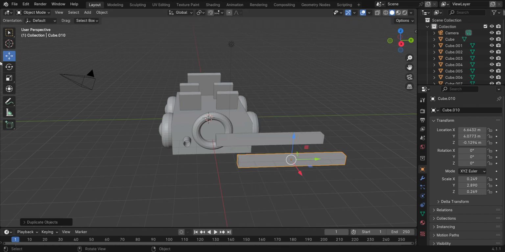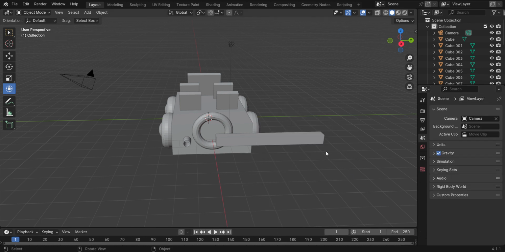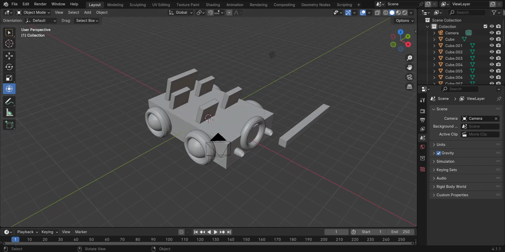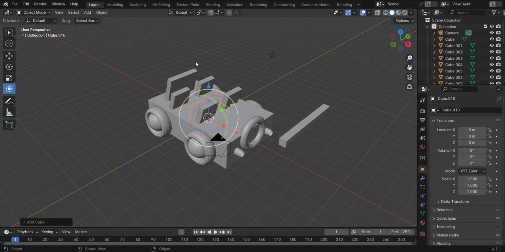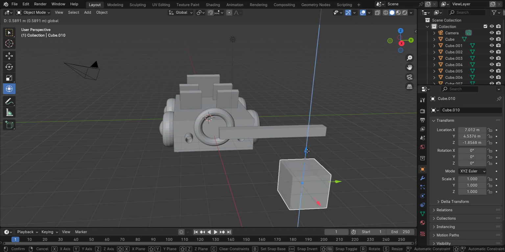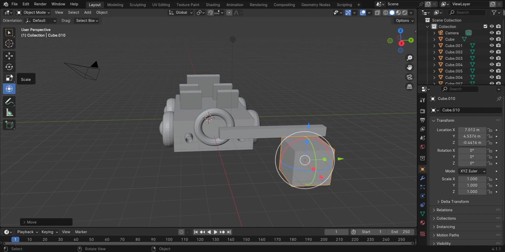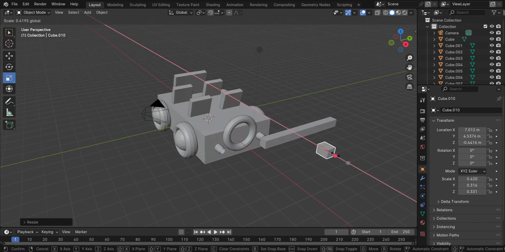We're going to duplicate this, place it so, and we're going to rotate this. Actually no, let's not rotate it. It'll be easier if you just go to add and then add another cube. Place it over here. Now this is basically the part which is holding this upper part of the spoiler. So you want to make it so that it's like that.